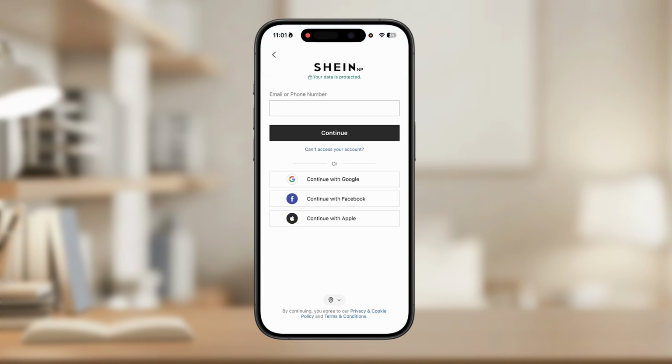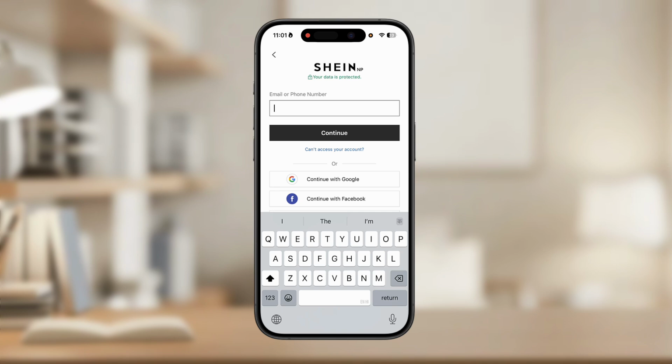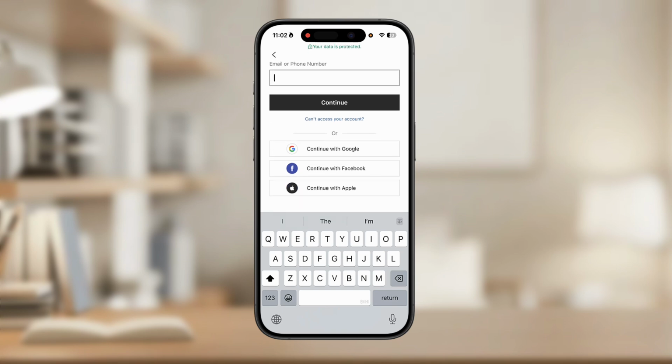Now, this is where you want to simply enter an email or a phone number. If you don't have an account, just click on continue. They're going to send you a verification code to the mobile number or email that you provided. And when you enter that code back, they are going to let you create a password.